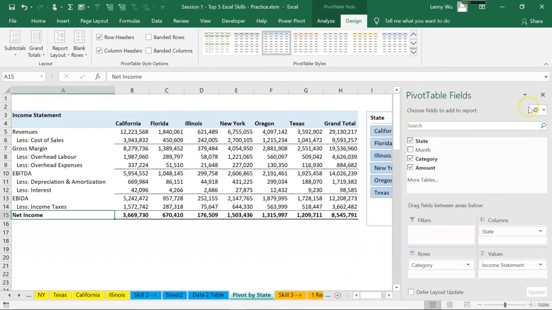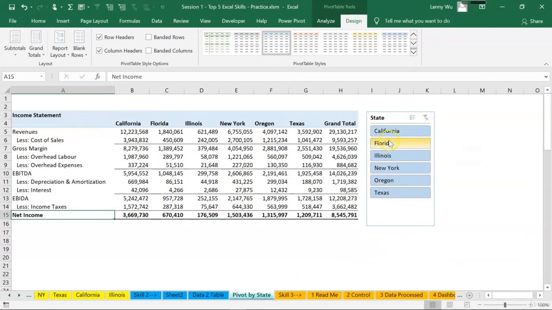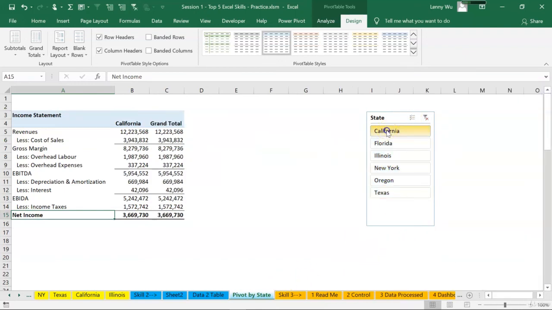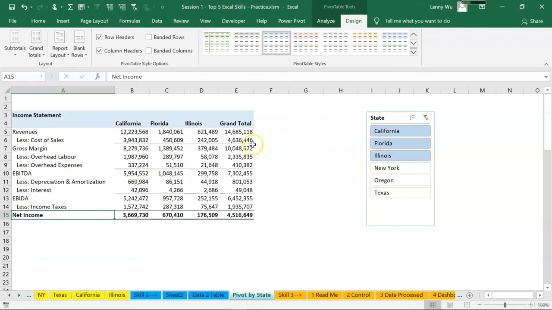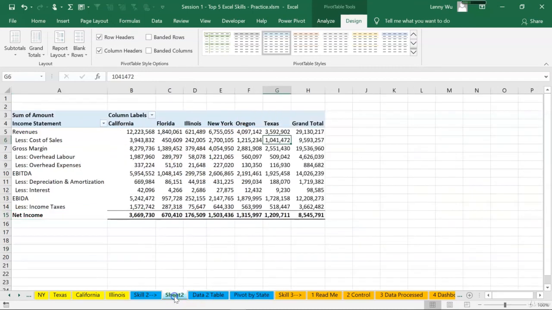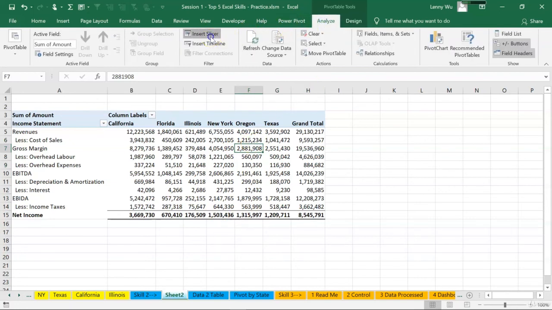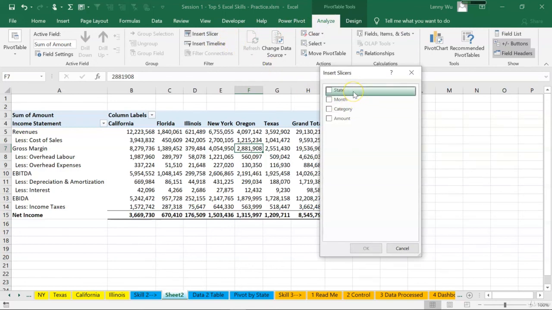And one more trick we want to add is the slicer, so that you can click and click several slices to have the income statements with the new grand total. So let's go back to our pivot tables, select the pivot table, and then Analyze, Insert Slicer. And here you have the choice to select any columns or any combination of the columns as the slicer. In our case, we want to select the state so that we can pick and choose each state and click OK.